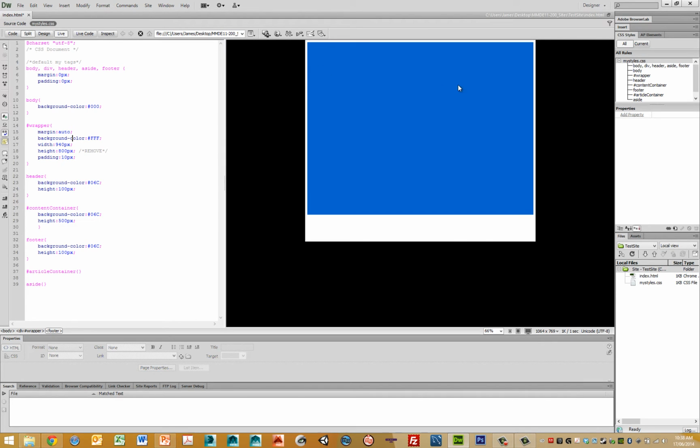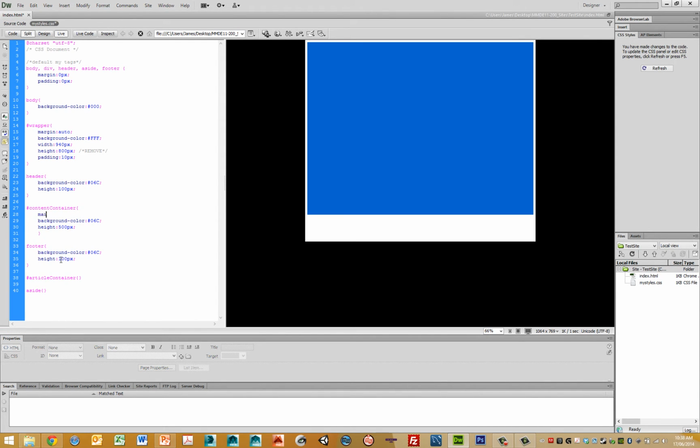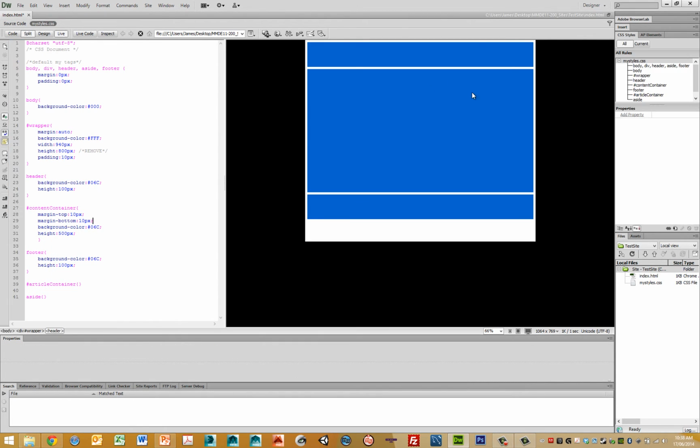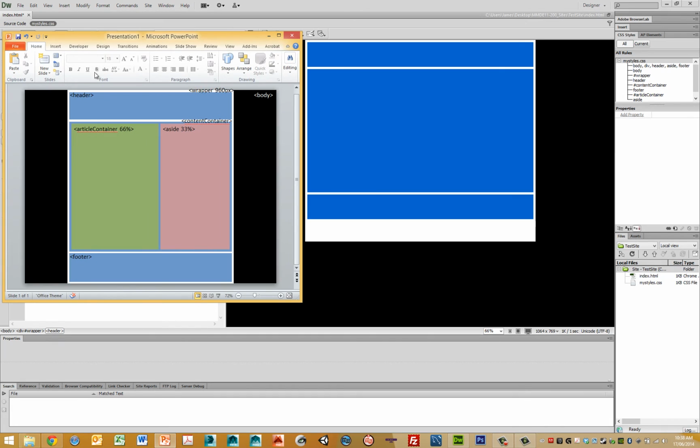So the next step I want to do is add that little bit of margin underneath the various headers, etc. In this case, I'm going to put my margin onto my content container. I'm going to have a margin top of 10 pixels, and I'm also going to have a margin bottom of 10 pixels. Again, now we can start seeing that appearing here. So we're now starting to get that look that we wanted and that we saw in the original wireframe.